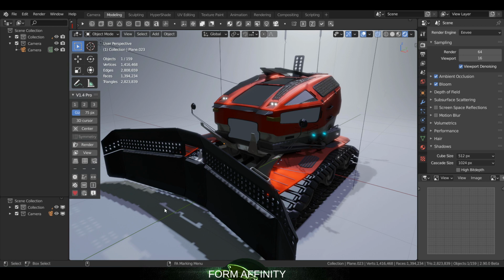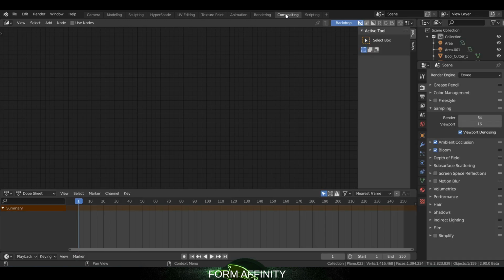And what is also cool about having it down here is if you are in a different tab, say compositing, you'll still have your statistics at the bottom.